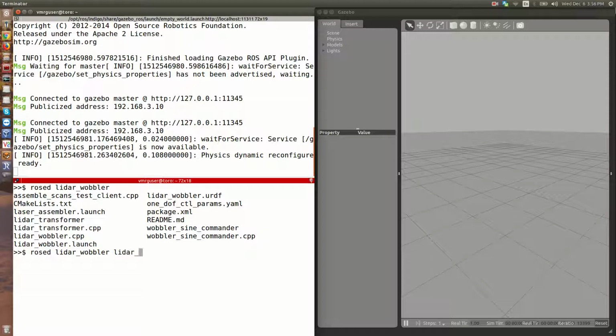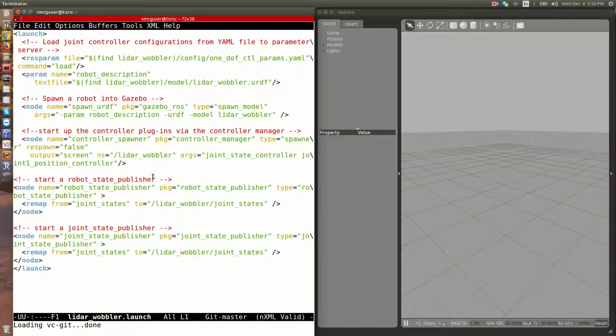So here we have the LIDAR wobbler.launch. Make that a full screen. You can see here that on rosparam, we get this file, the 1 degree of freedom controls YAML file, and then we load it. Remember, rosparam is associated with files. In contrast, a single parameter will use the param tag. We set the name to robot description, and then simply load the URDF file right here.